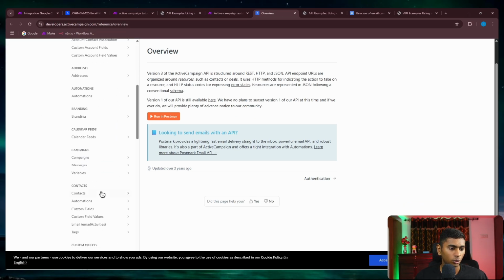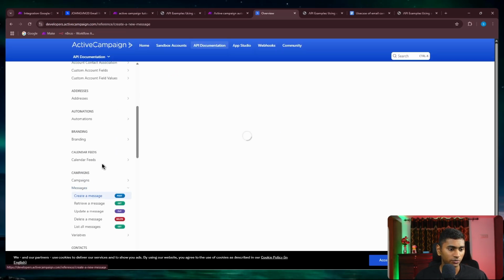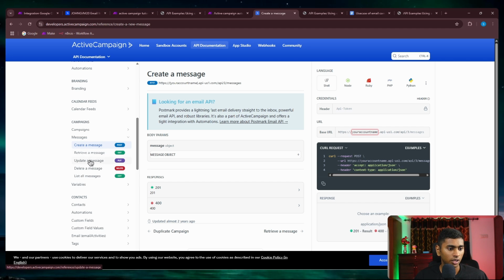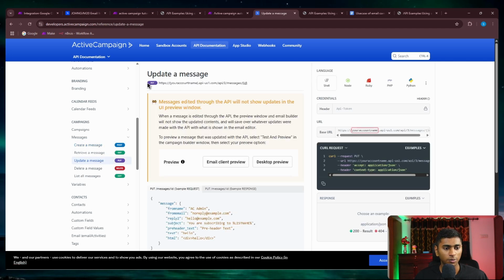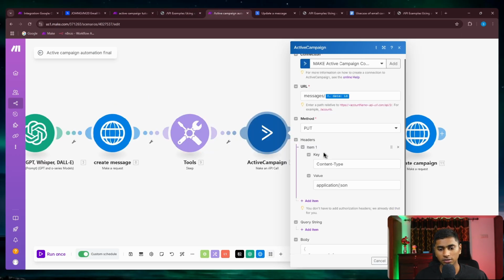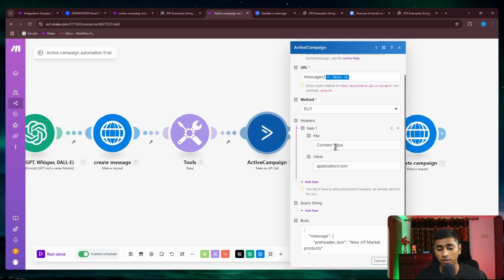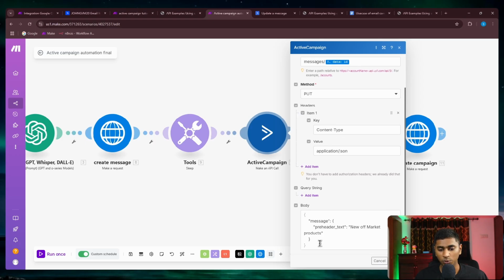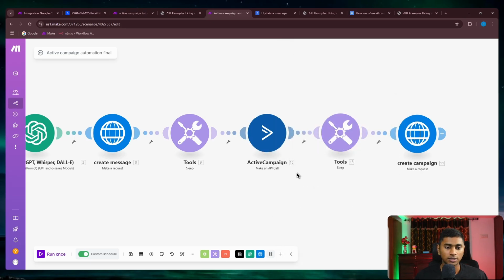So here what we've used is the message. We have to go to message, and we've used the update a message endpoint using a PUT request. So we use PUT. Here it is. Yeah, we used PUT as the method, and the headers is going to be content type application JSON, and then we use this one, and this is going to be the updated pre-headers, new off-market products. So once we do that, we would get our message updated with a pre-header.